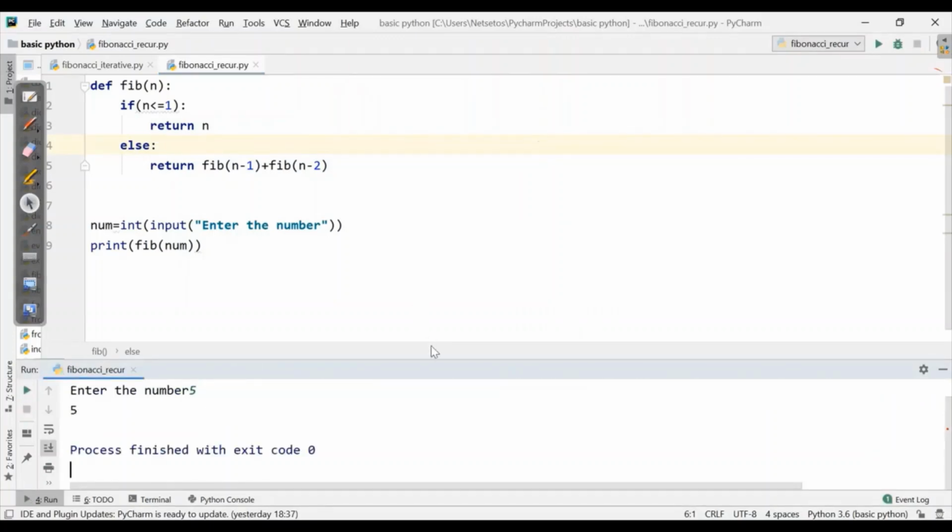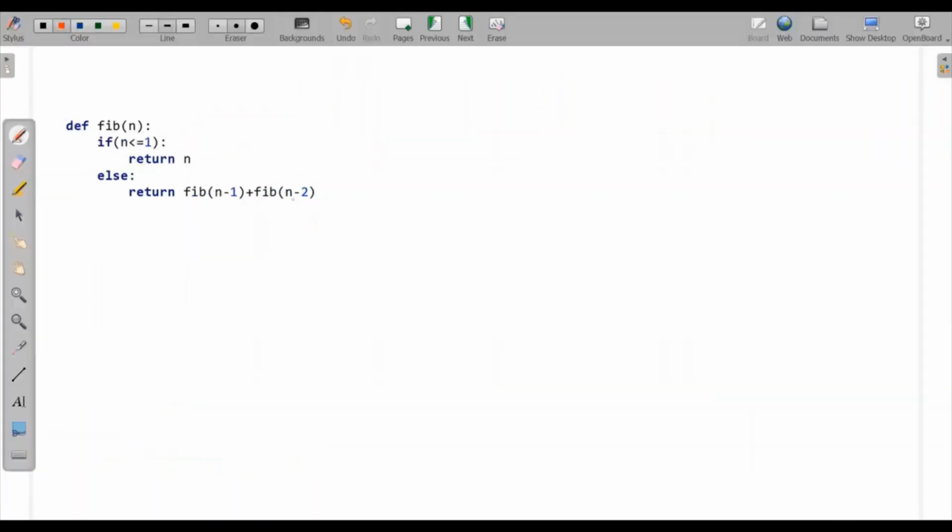Now let's see the internal working, how it works over here. I have copied this code. Now let's see how it works. This is our base condition. This is a point where recursion stops.